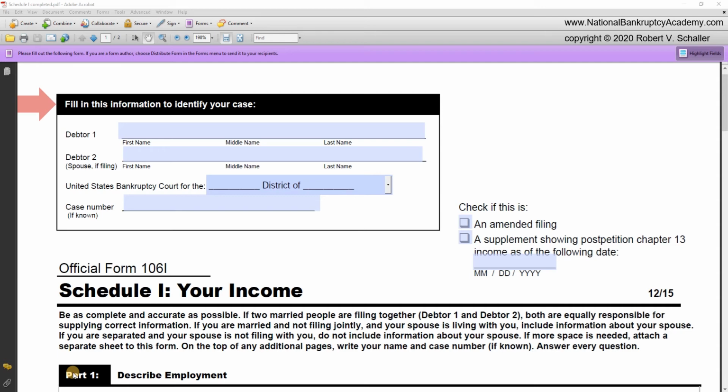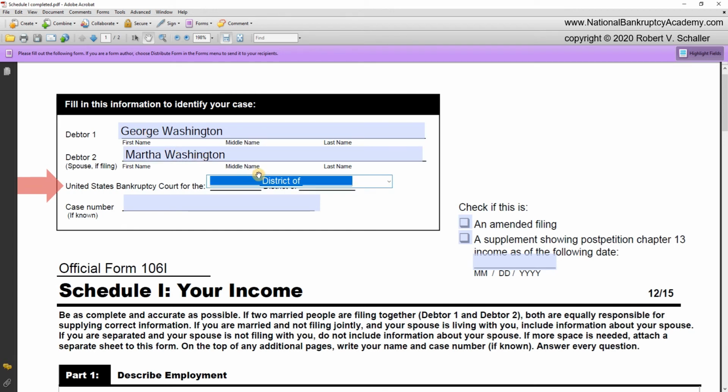That's where we identify the debtor and the spouse and the district where the bankruptcy case will be filed. So let's fill that in. Debtor 1 in our case is George Washington, and of course Martha Washington is the example we've been using throughout. So let's fill in debtor 1, George Washington. And debtor 2, Martha Washington. And the United States Bankruptcy Court we're going to be filing in, the Eastern District of Virginia.